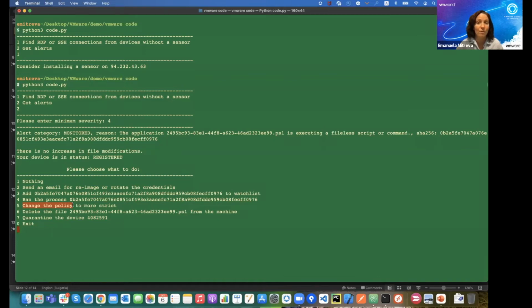The next option is, I think, the most interesting one, which is actually deleting the file from the machine. Why is this option so interesting? Because we can create a session with the remote device and we can do certain operations, like we can delete a file, we can upload a file, we can start or kill a process. Why is this so important and so effective? Let's think of a use case.